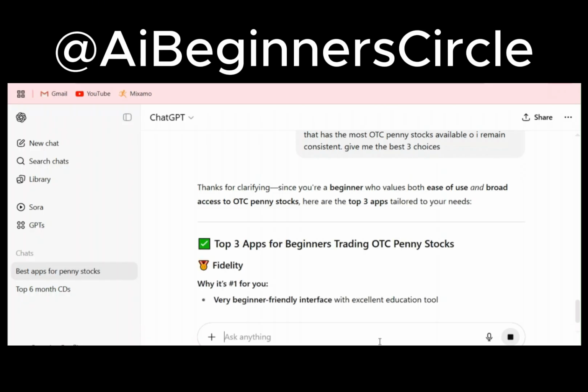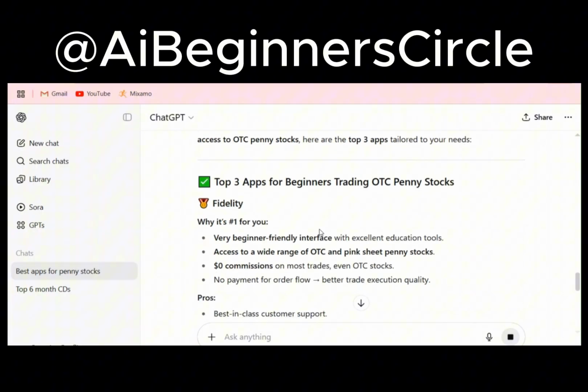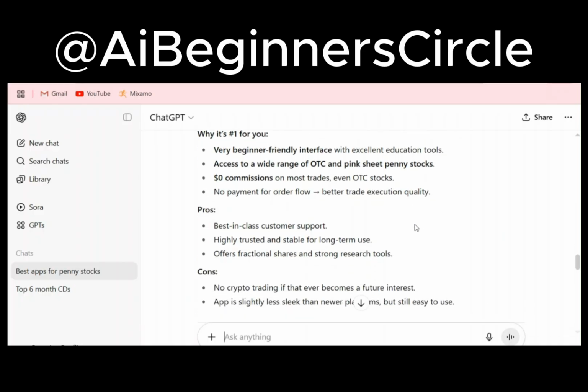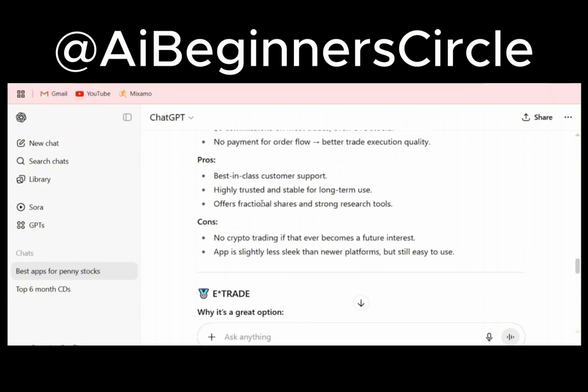Since you're a beginner who values both ease of use and broad access to OTC penny stocks, here are the top 3 apps tailored for your needs. Top 3 apps for beginners trading over-the-counter penny stocks. Fidelity. Why it's number 1 for you? It's a very beginner-friendly interface with excellent education tools, access to a wide range of OTC and pink sheet penny stocks, zero commission on most trades, even OTC stocks, no payment for order flow, better trade execution. Best in class, highly trusted and stable for long-term use, offers fractional shares and strong research tools.